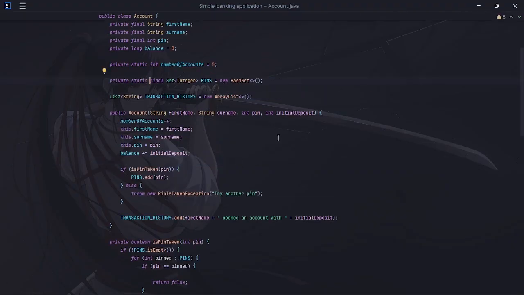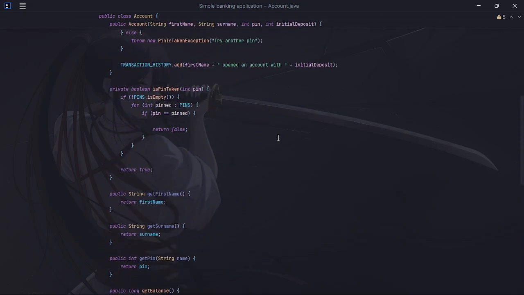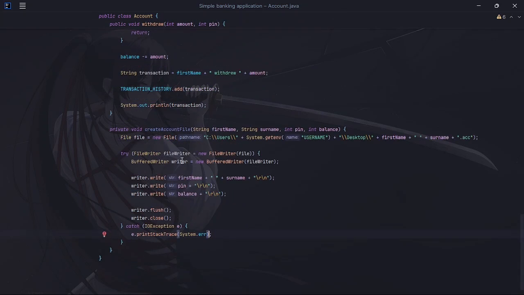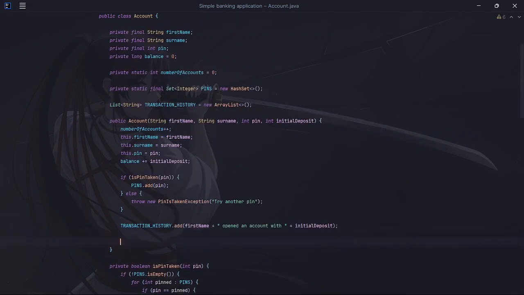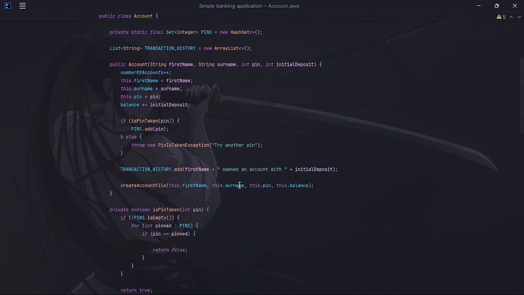All right, so back in our class here, we are going to have to make a way to actually save this. So what we're gonna do is we're just gonna create a simple file to save all of our transactions here. So in theory, this should be able to just create the file onto our desktop, and it should be fun. So yeah, this is everything that we're going to need so far. All right, so I'm gonna create account file. First need to have the first name, so we're gonna have this dot first name just to be safe. So as you can see, we now create the account file.